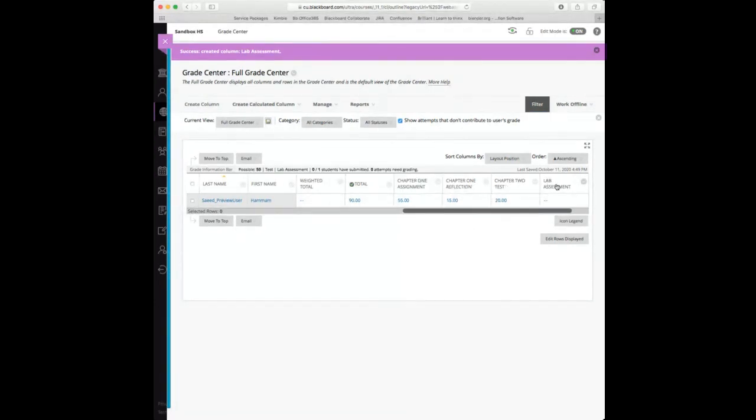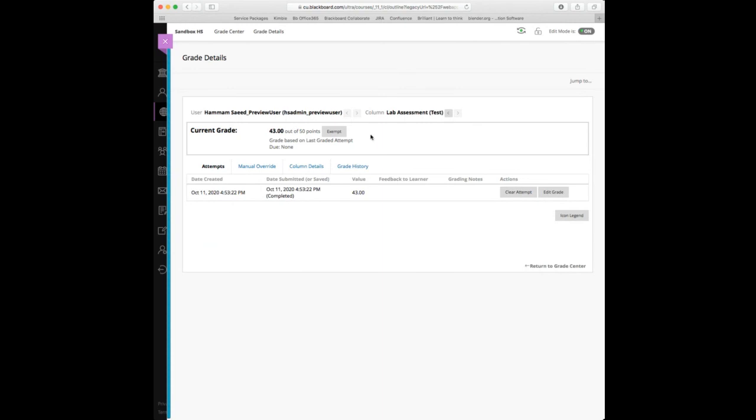And since this is not an auto-graded activity and there is no attempt in this one, what I can do is just click on this cell and add the student grade. I will give him 43. Now I can just go and view the grade details if I like. And once you've done that for any cell, you will have different areas. Like it says, this is the number of the attempts, if there are any attempts.